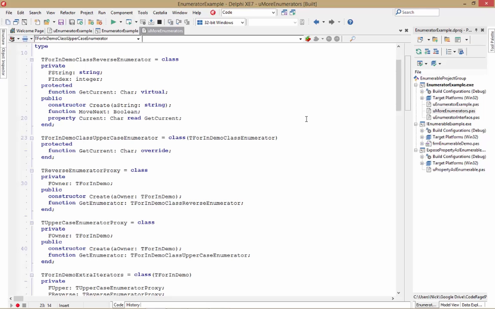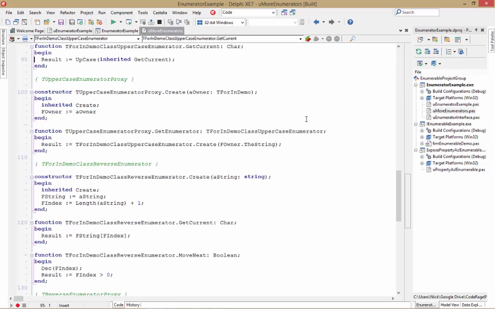And here we have another enumerator that descends from the first enumerator we just looked at in the previous demo and overrides the GetCurrentCharacter function, simply calling uppercase on the inherited version of the GetCurrent function, and that should return an uppercase character for any given character in the enumeration.